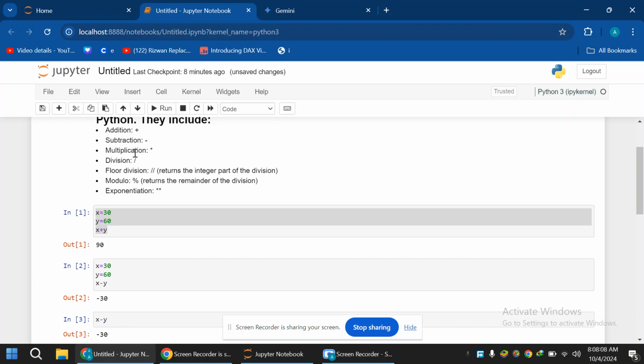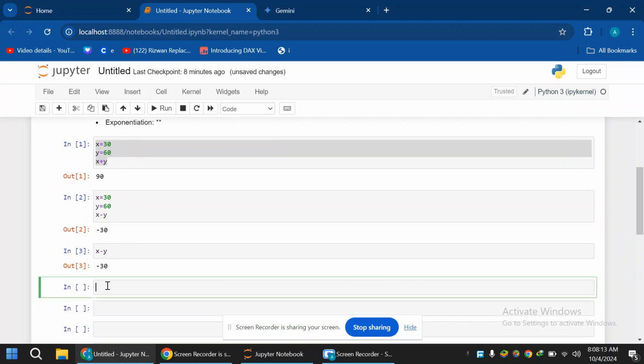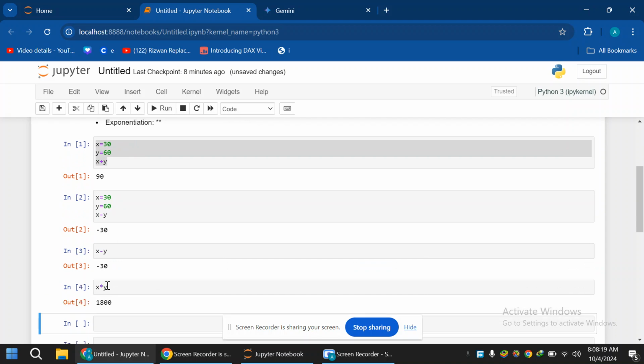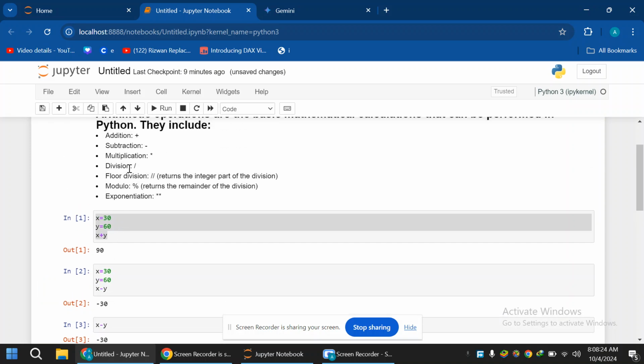Okay. Now the third thing is multiplication. Multiplication means simply multiply. For multiplication we use the asterisk. I already have x and y, so I will do x asterisk y, and it will give me the multiplication.